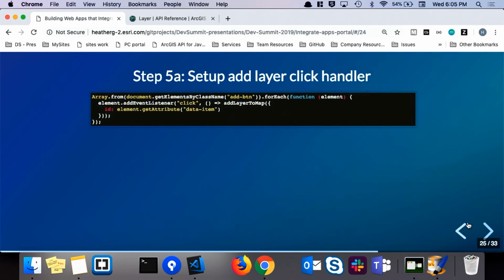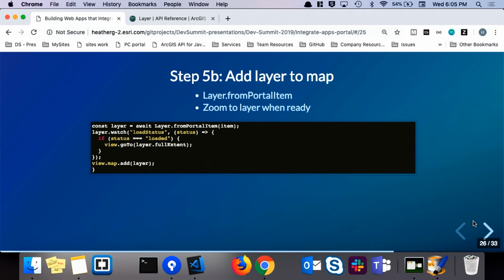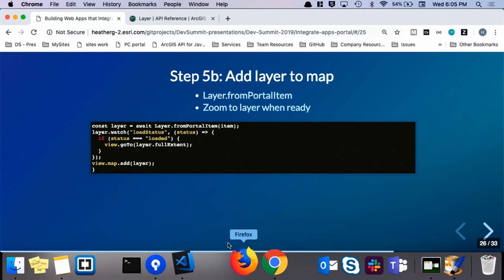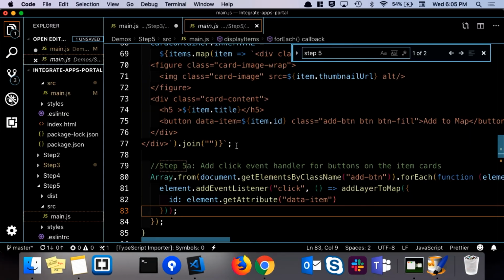Okay. So the next step: basically, all we need to do is wire up a click event handler for these buttons, okay? So we have two steps to this. We're iterating through each of the buttons that we have listed there in the scroll area on the left-hand side. And then we're grabbing the IDs from each of those. And then we're also calling this add layer to map function. So let's go ahead and just open this up. It's easier to see it from here.